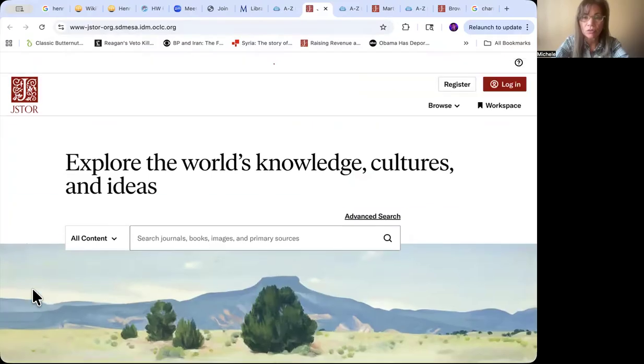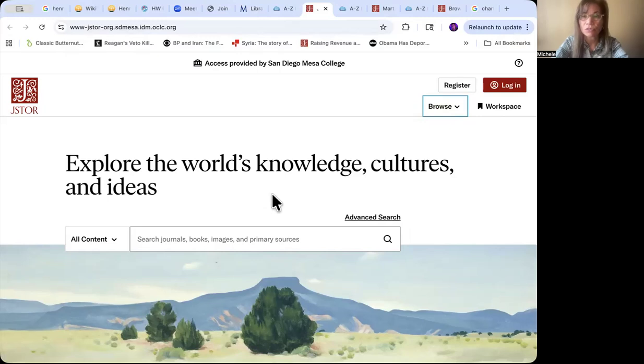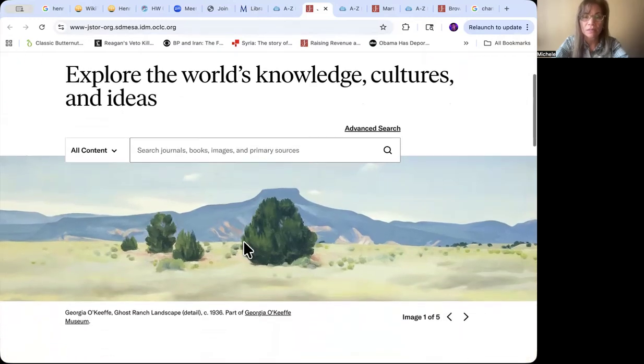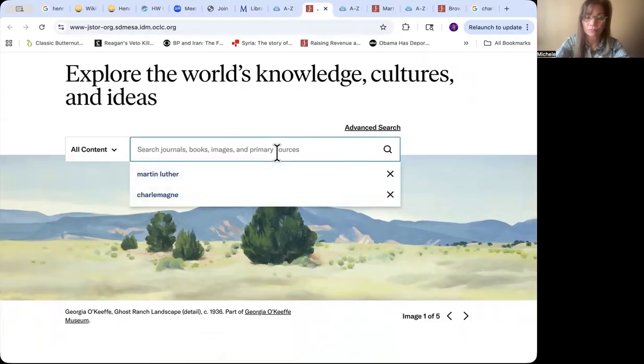And here you will be able to browse. You can see it says by subject, or by the title if it's a particular journal or book you want to look at, or collections, or publishers. But I would say the easiest way to do this is to type in this search box here. You can also do an advanced search if you have more specific criteria. But for today, just to keep it simple, we're going to type right in here.